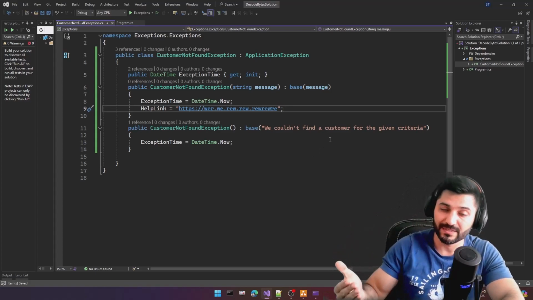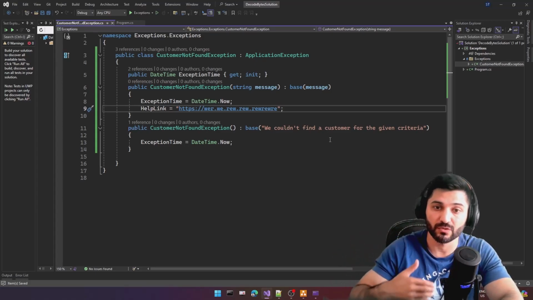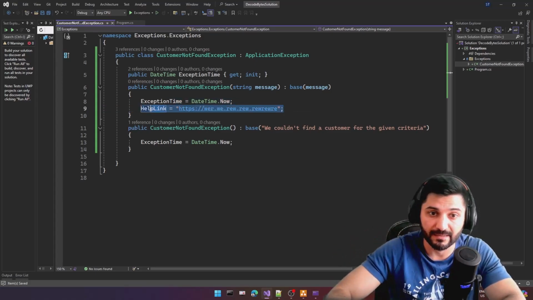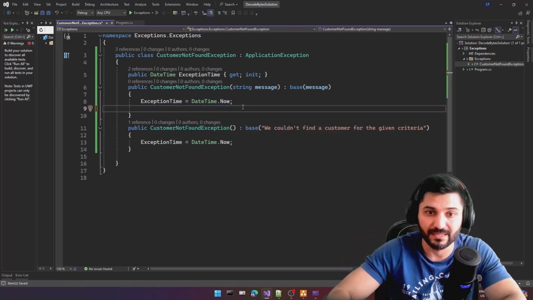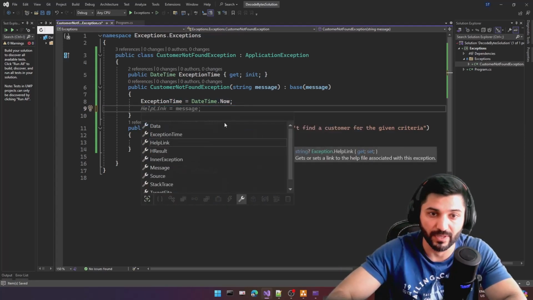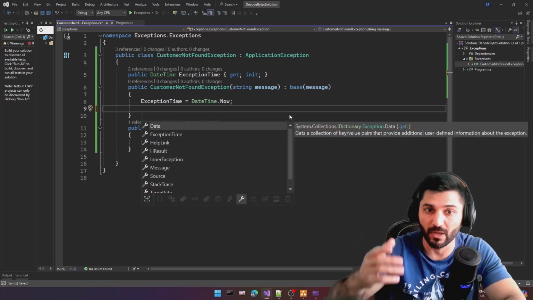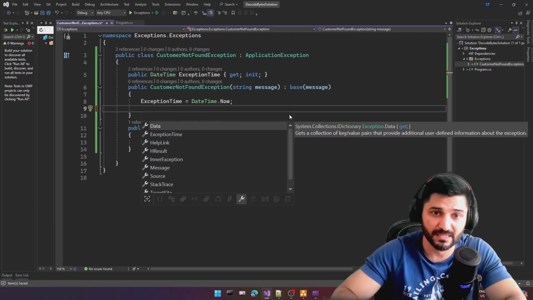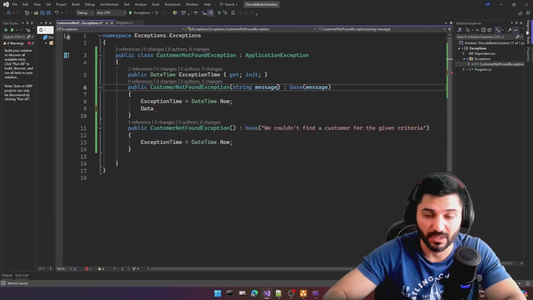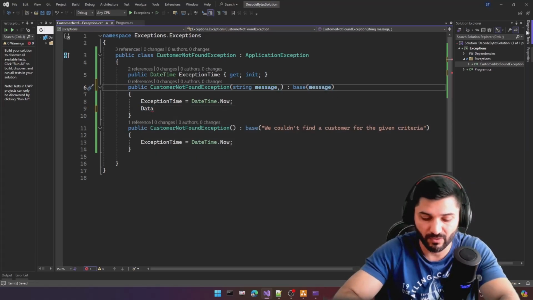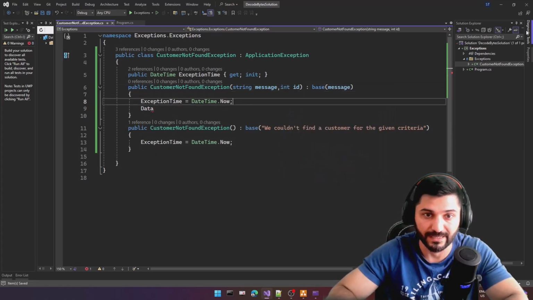Well, right now about stack trace information, I will not mention it. We have message information, and we have more properties here. For example, let's go for them. We have, for example, data. You can use this dictionary data information about your customer information. For example, I'm providing not just my customer not found information, but also integer ID.